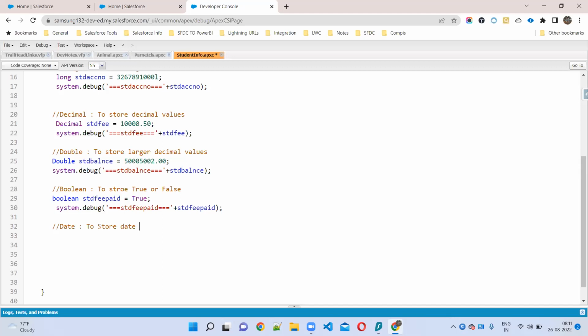To store a date, for example student date of birth, joining date. Tell me an example, date of birth. Date of birth, student date of birth equals 20 January.